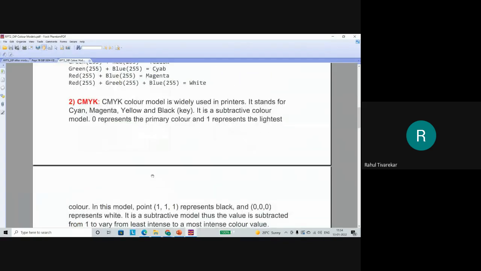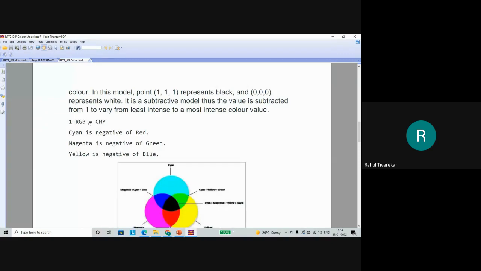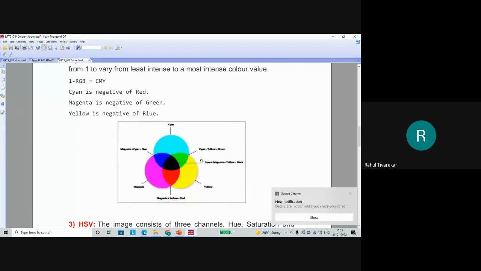There is another color model which is called CMYK. C stands for cyan, M stands for magenta, Y stands for yellow, and K stands for key, that is black. So this is a subtractive color model. The meaning of this is when you subtract RGB from 1, you get the CMY color model. Okay, so its image is also shown here. You have to remember this. Cyan is a negative of red, magenta is negative of green, and yellow is negative of blue.